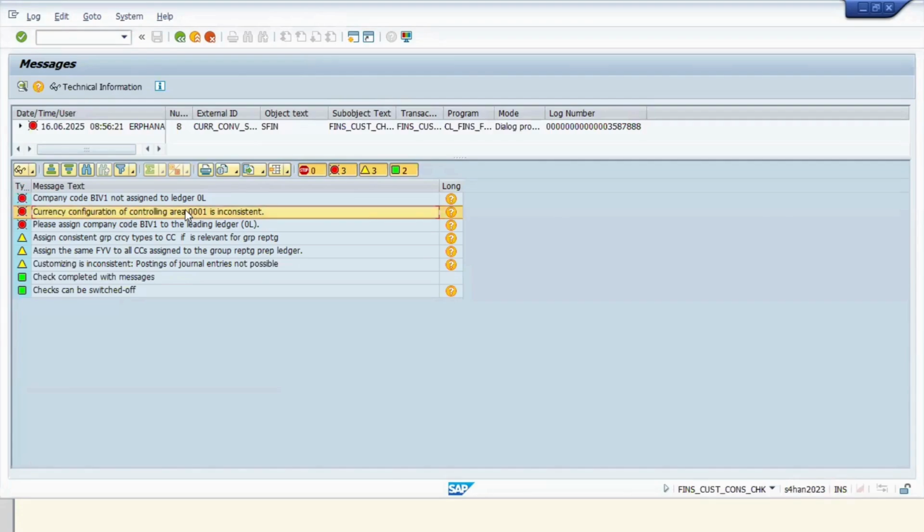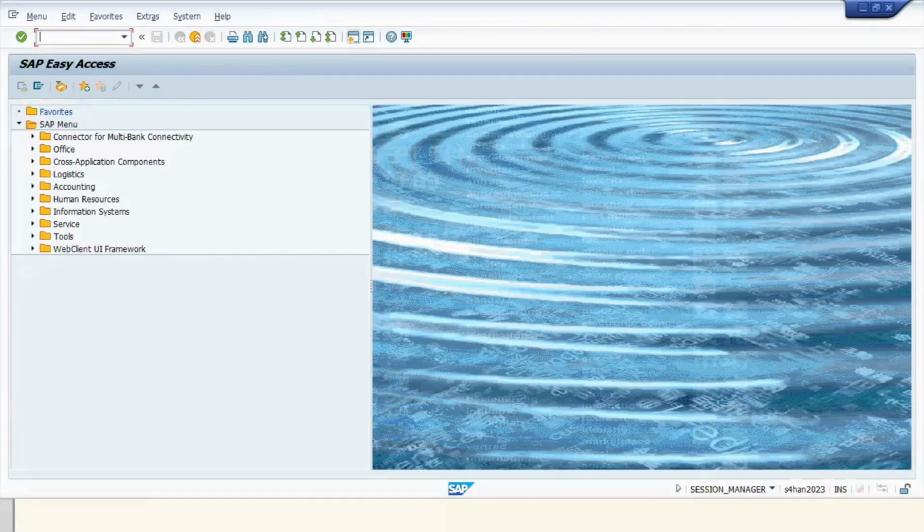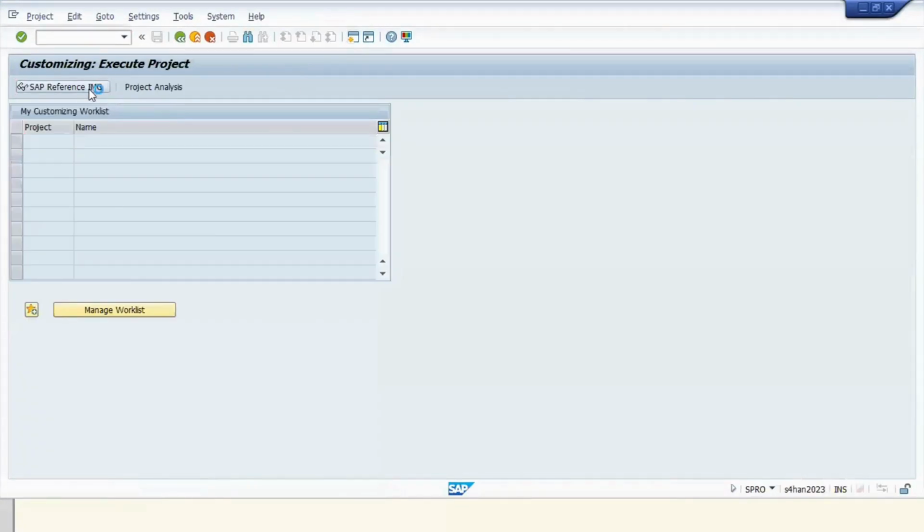3001 is not our company code, so don't worry about it. Maybe if you fix this issue, you will be able to post the transactions. How to fix this issue? I'll show you now. Let's go to SPRO IMG.